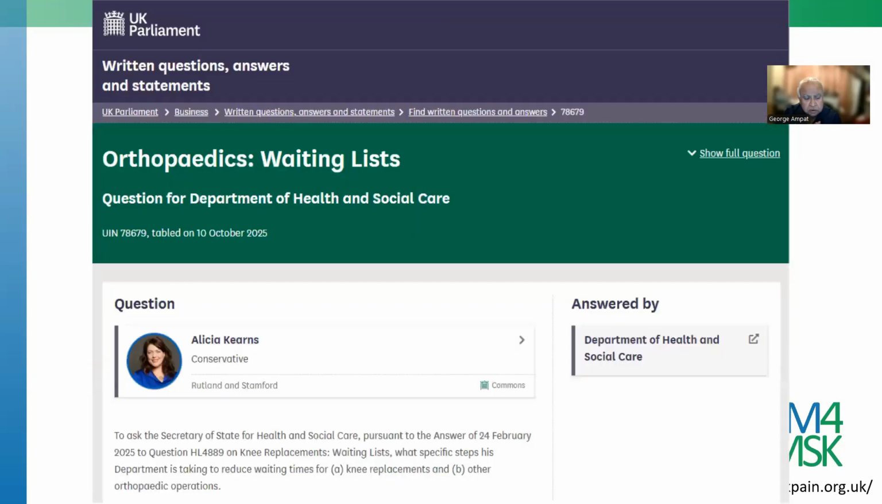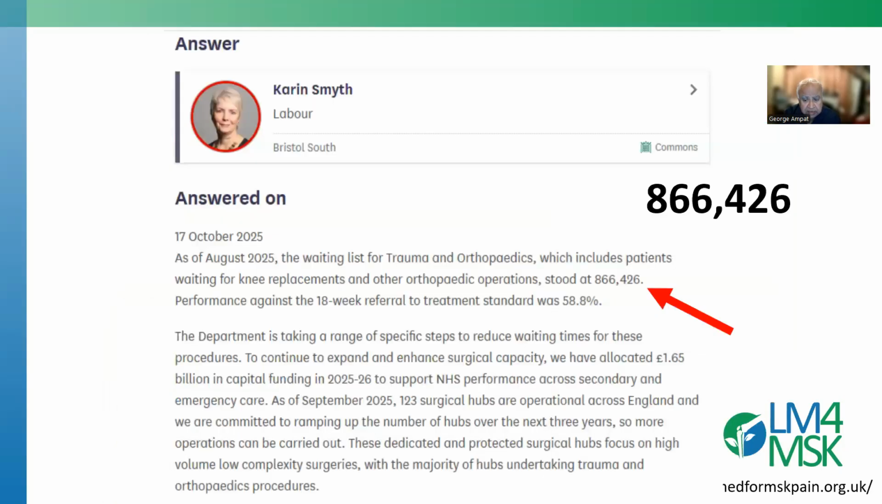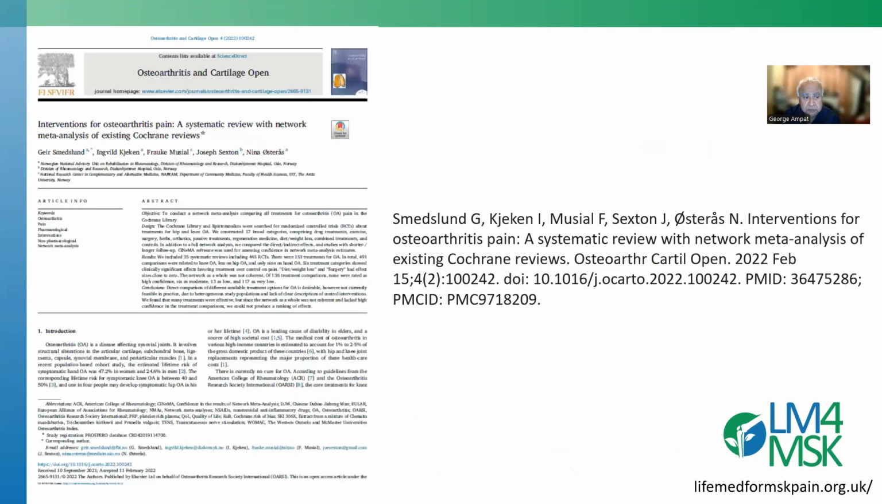Now, recently in October 25, there was a question raised by Alicia Kearns. She's a Conservative MP for Rutland and Stamford. She asked in Parliament how many patients are waiting for orthopedic operations, including knee replacements. And it was answered by Karin Smyth, who is a Minister of State for Health. And she said there were 866,426 patients. But really, do all of these patients require surgery? Why are we not giving them an exercise program?